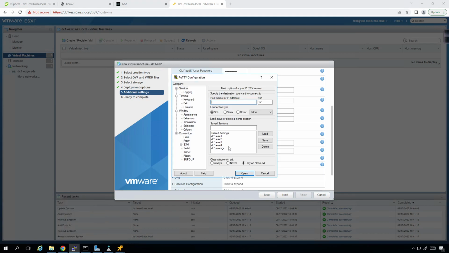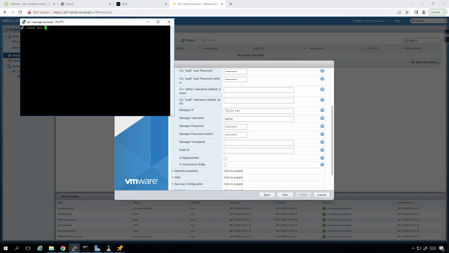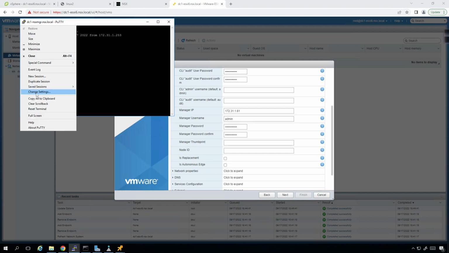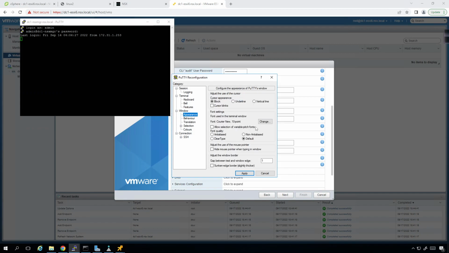That should open up another tab. So we're going to click on NSX Manager, load, and then open. Type in admin, and then the password. Give that a couple seconds to do its thing. I'm going to go ahead and blow this up just so that it's easier for you guys to see at home.